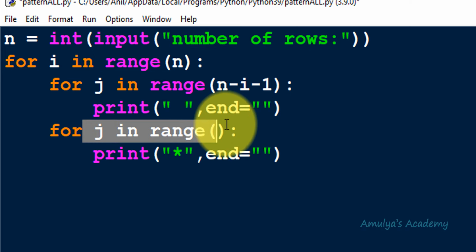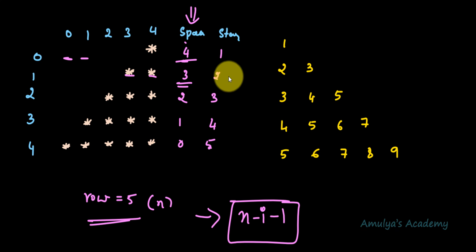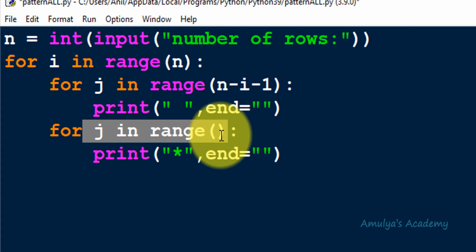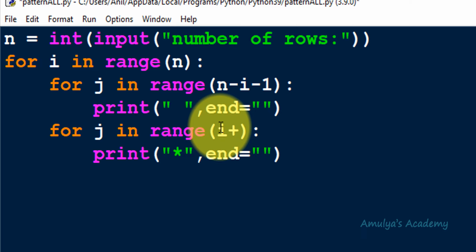Next, this is the for loop to print star. So let's see how many stars we want in every row. First we want 1, next 2, next 3, next 4, next 5. That is, when row is 0, we want 1 star. When row is 1, we want 2 stars. When row is 2, we want 3 stars. That is nothing but row plus 1 star, right? If row is 0, I want 1 star. If row is 1, I want 2 stars. That is nothing but row plus 1 star. And here i is representing the row value. That's why i plus 1 star.